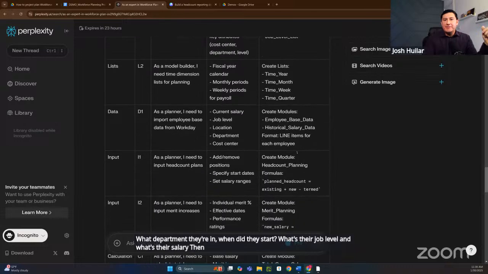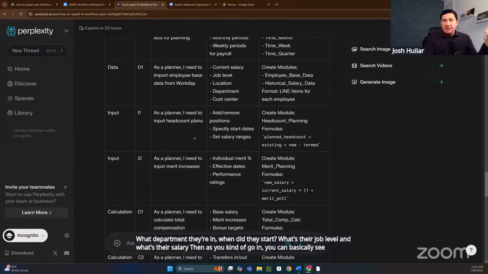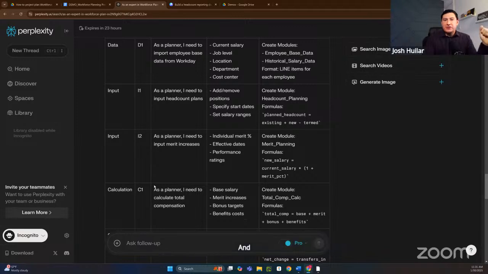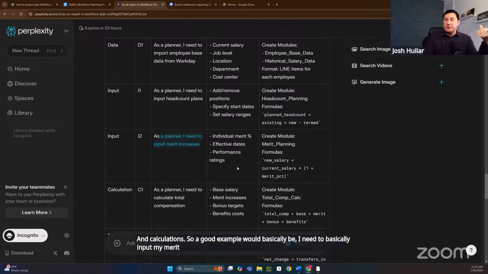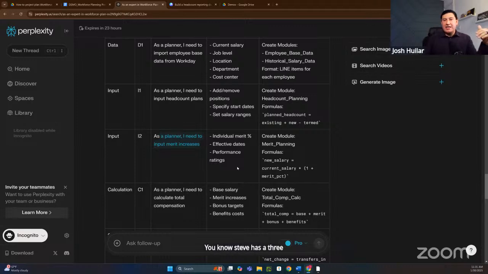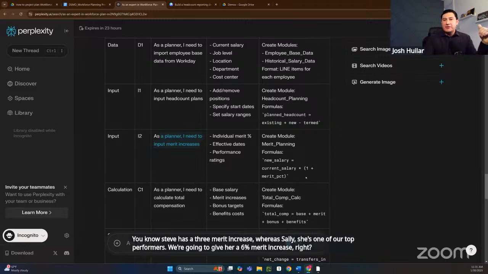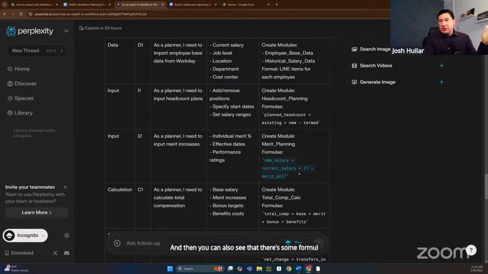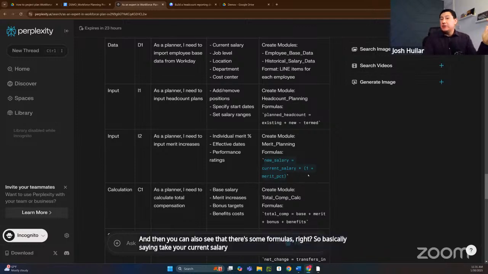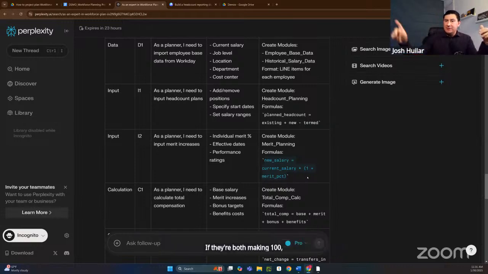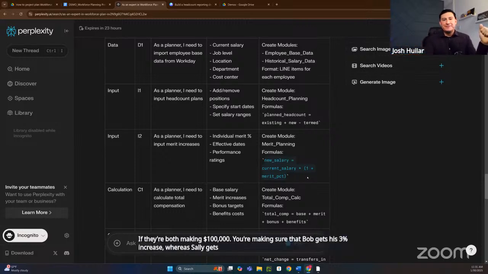Then as you go in, you can see that there are different data inputs and calculations. A good example would be, I need to input my merit increase, right? So I need to be able to say, Steve has a 3% merit increase, whereas Sally, one of our top performers, we're going to give her a 6% merit increase. And then you can also see that there are some formulas. It says take your current salary and multiply it by 1 plus whatever the merit percentage increase is. That way, if they're both making $100,000, you're making sure that Bob gets his 3% increase, whereas Sally gets her 6% increase.